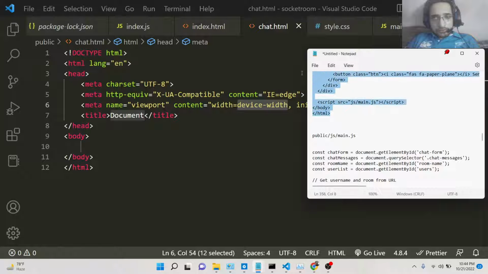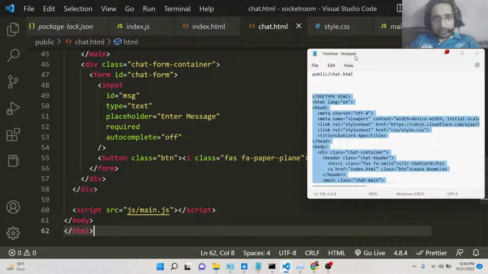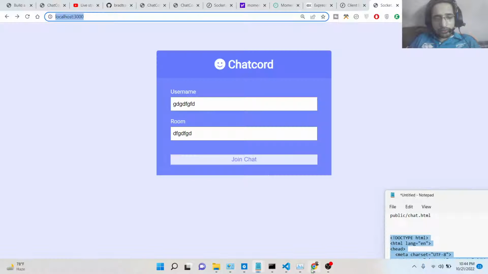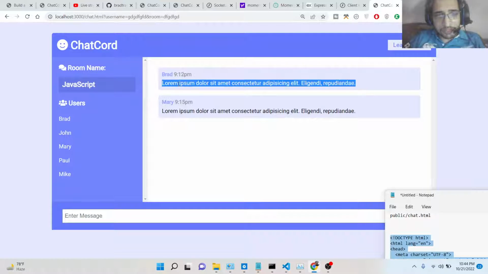So let me also paste this HTML, which is very simple HTML, guys. You will understand what is happening here. Inside this chat field, if you now go to it, you will see I have purposely put random placeholder data here. Later on, we will do this dynamically whenever the data is coming dynamically.